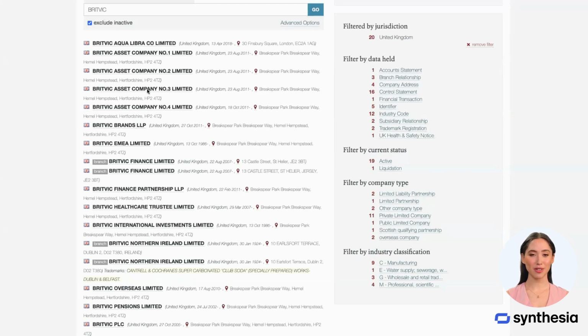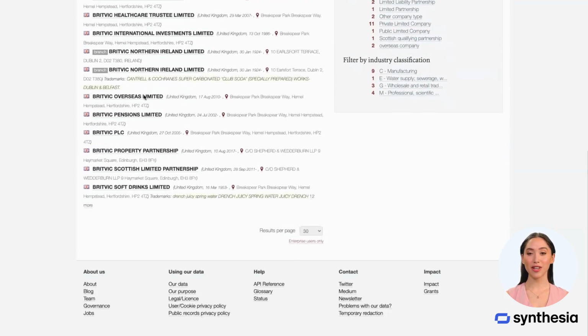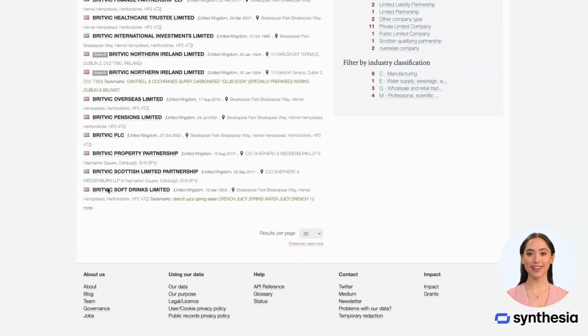I'm going to scroll down the results page a bit and focus our attention on the Britvic Soft Drinks Limited entity. Before we jump into the entity company page, it's worth noting that OpenCorporates provides a small preview of information to help you identify the correct entity before looking further into a specific company page.